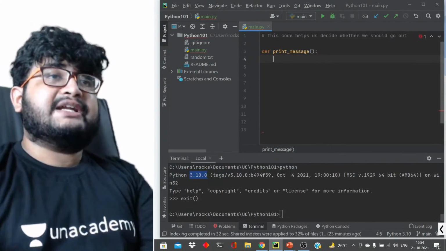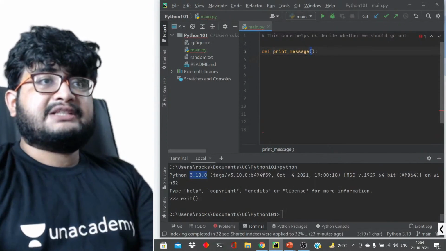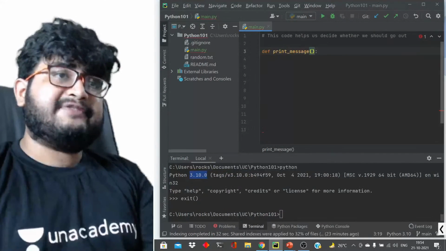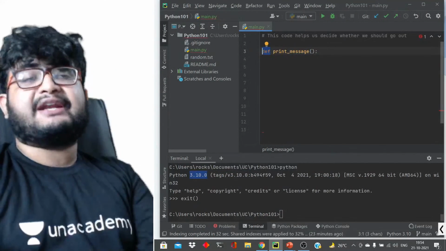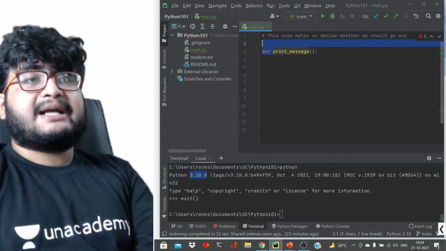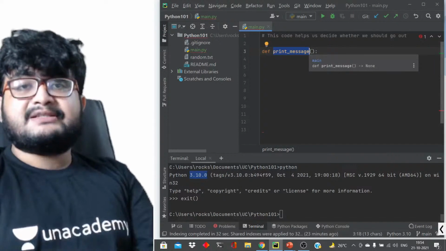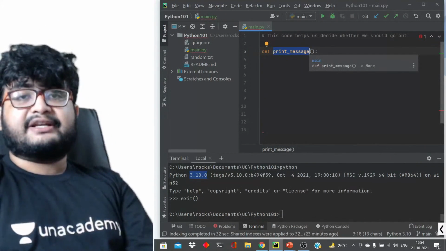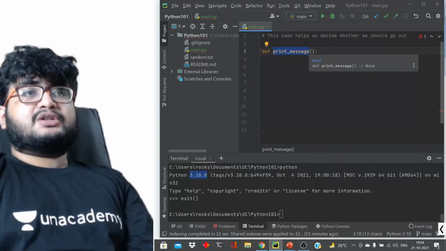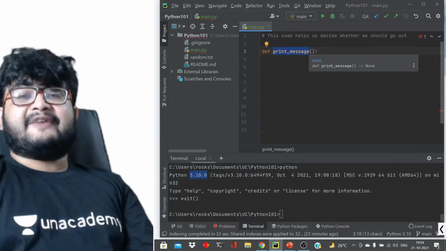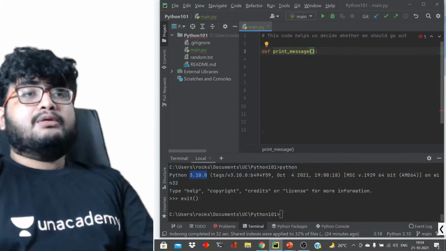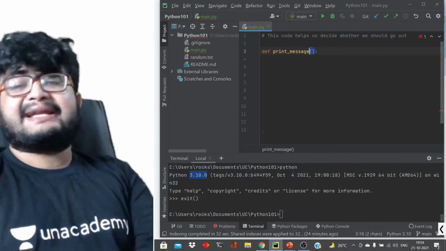Now first we have the def. Def tells that this is a function definition that we are writing. After that, the function name comes in. Function name is kind of an identifier for the function. When you call the function, you should be able to identify which function you are calling. So the function name acts as an identifier. How do you identify a function? Print message.